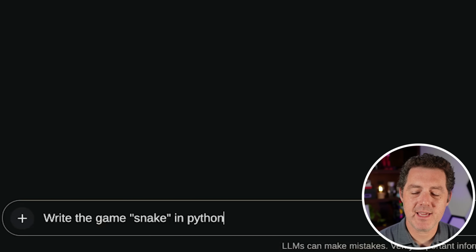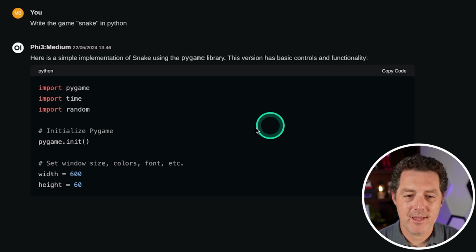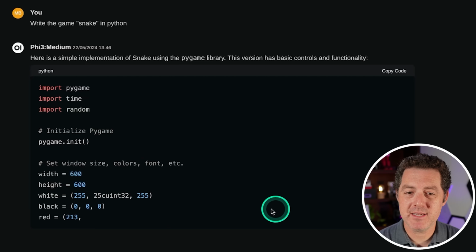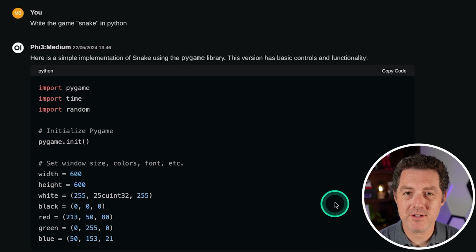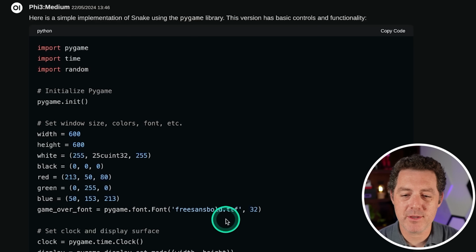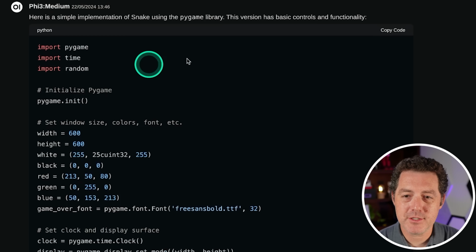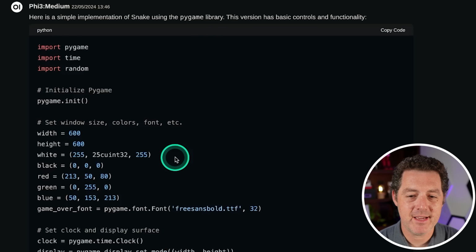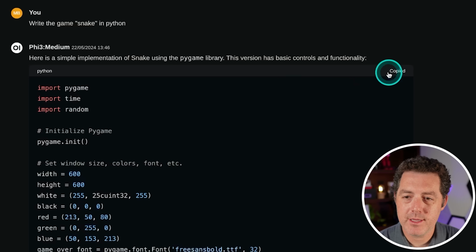Next, write the game Snake in Python. All right. And you could see, not blazing fast, it is a pretty large model to be running and it is quantized, but it seems to be a little bit on the slower side. And so interestingly enough, it is using Pygame for the implementation of Snake. So it is done outputting the code, let's copy it.